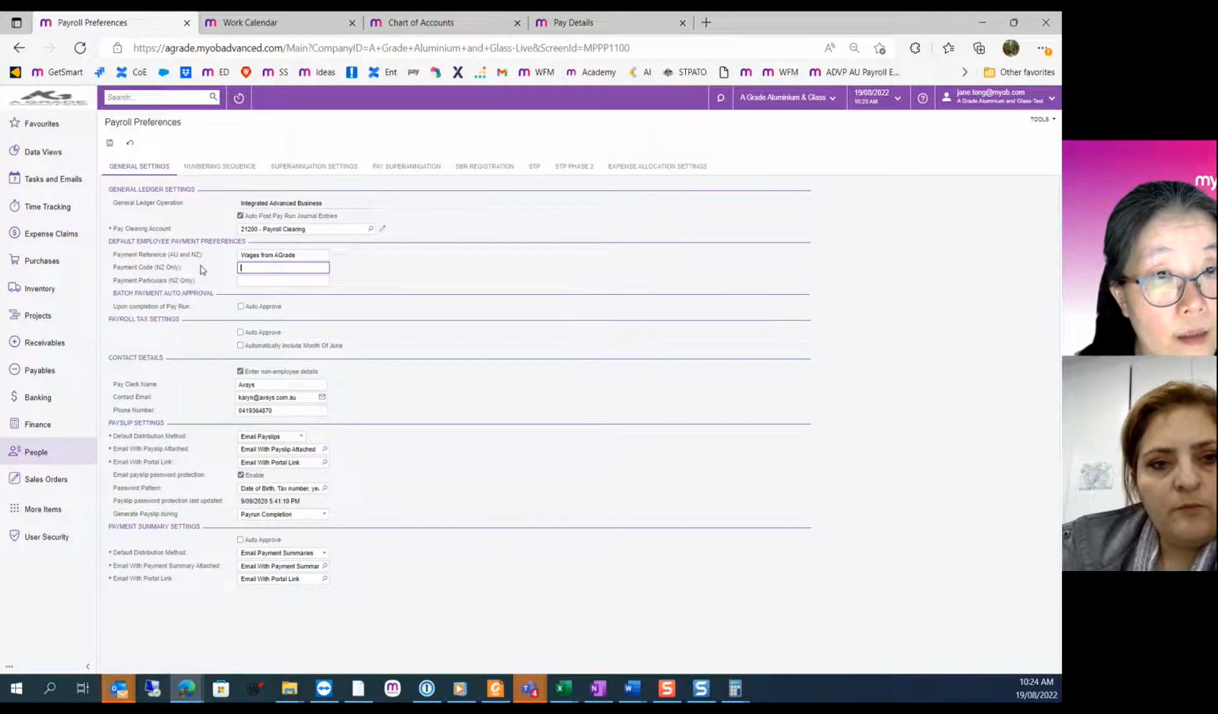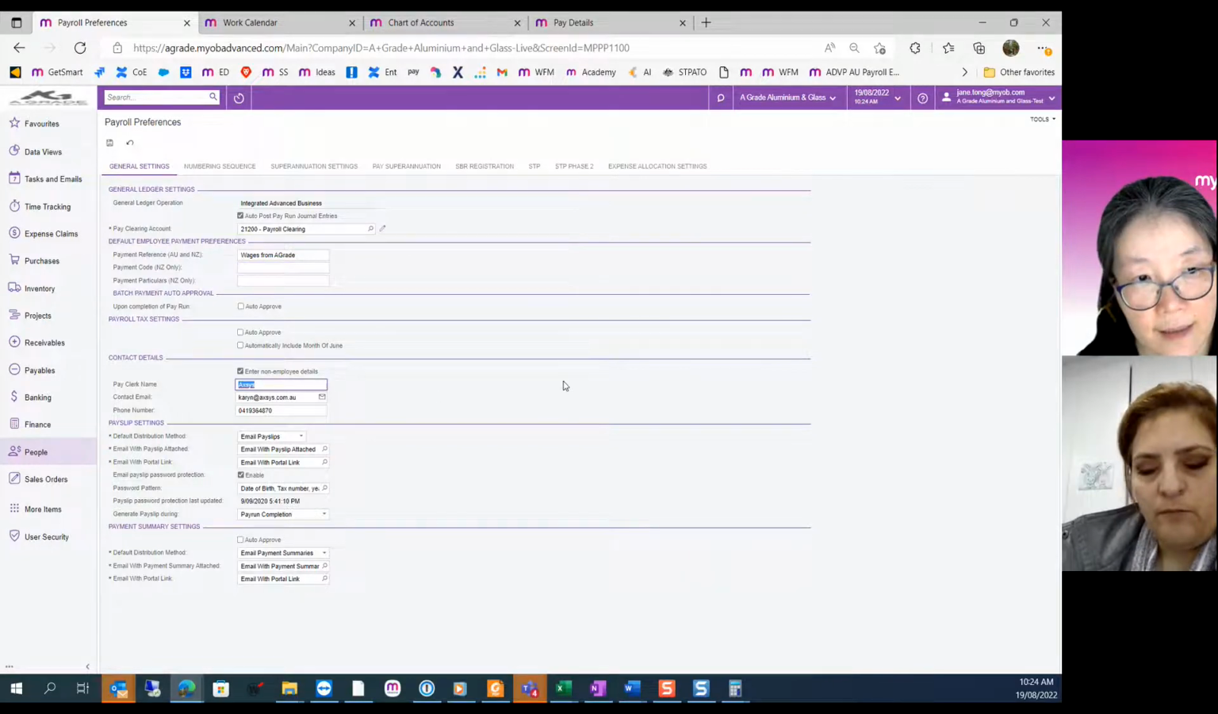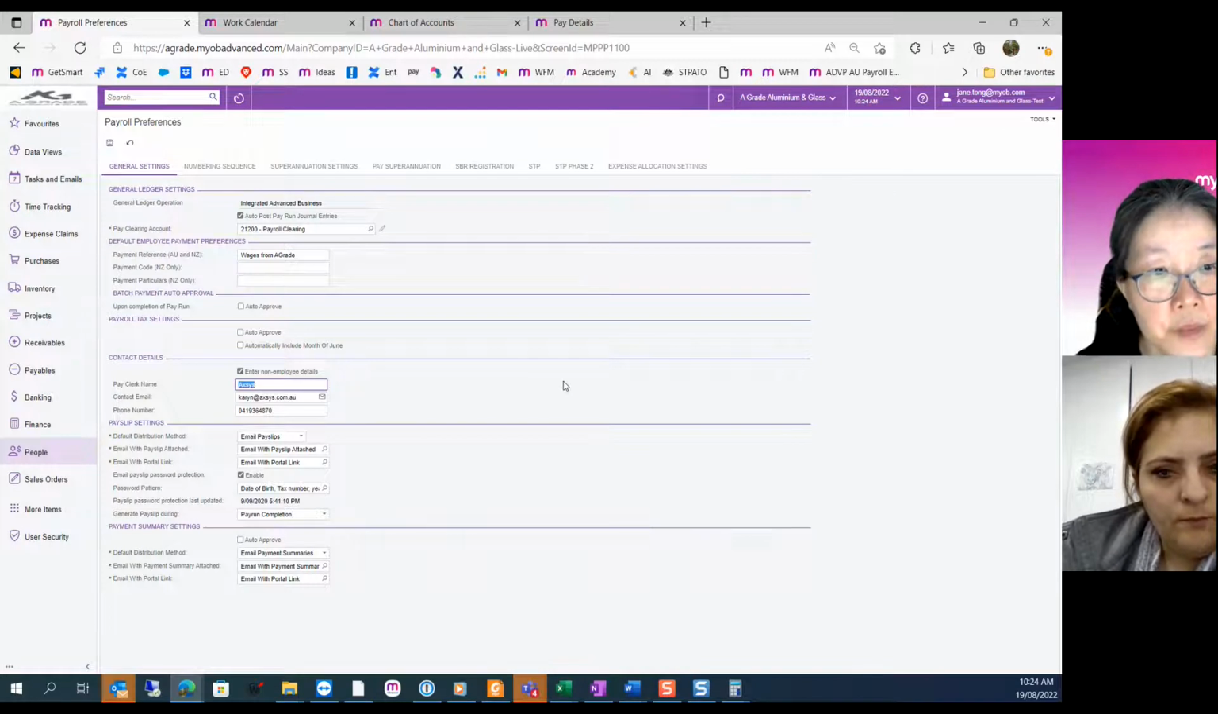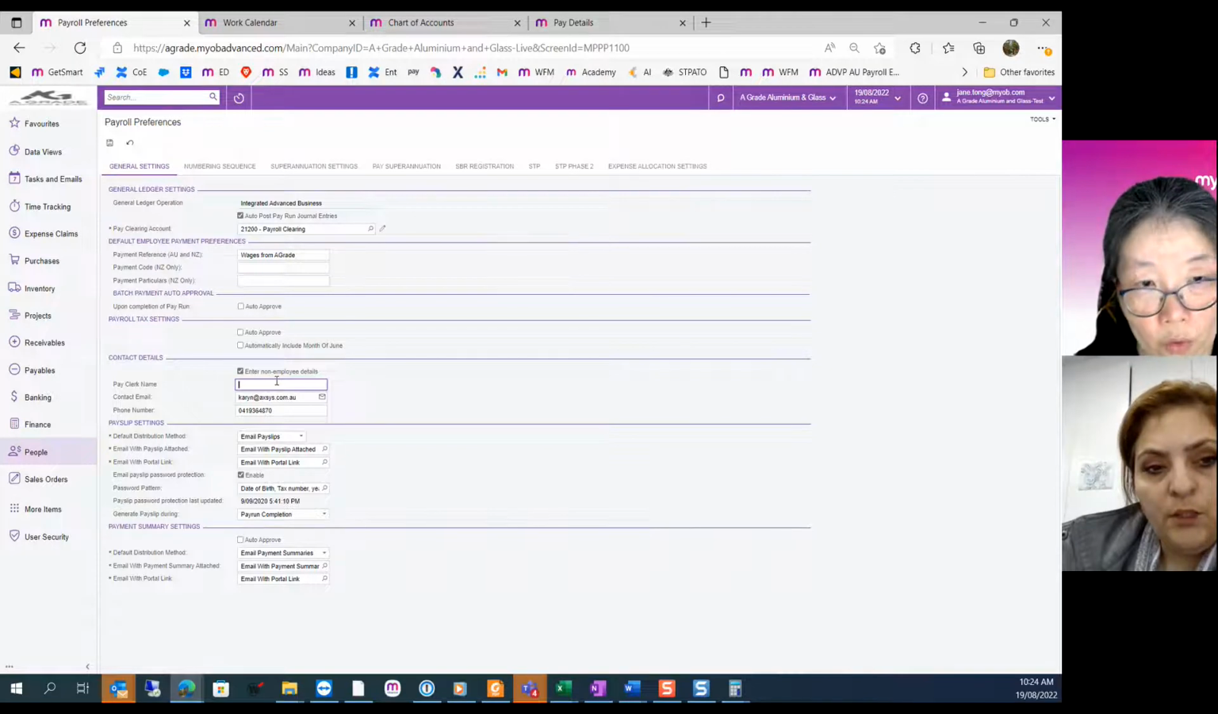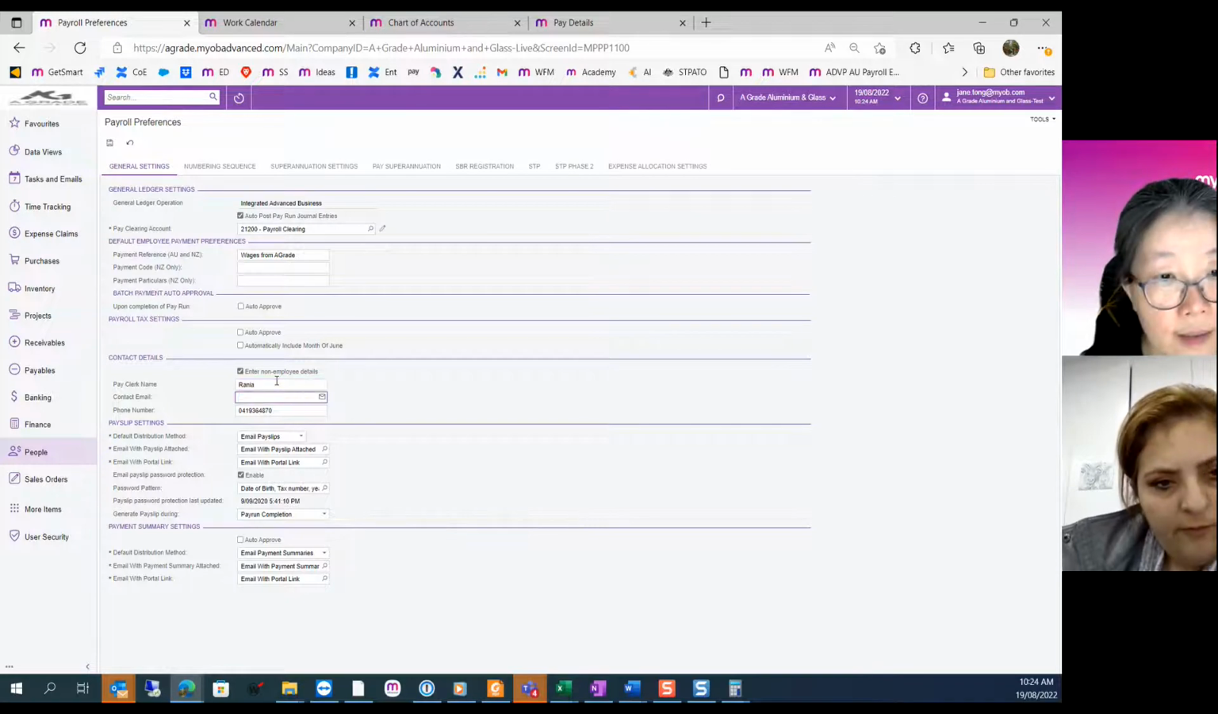Yeah. Okay. And this pay clerk's name, the contact information, will be stamped on each individual STP and sent to the ATO. So once they receive it, if they have any queries, they may contact this person either by email or by phone. What would be the right contact in your organization? Rania? Yeah. And do you have the email address handy?